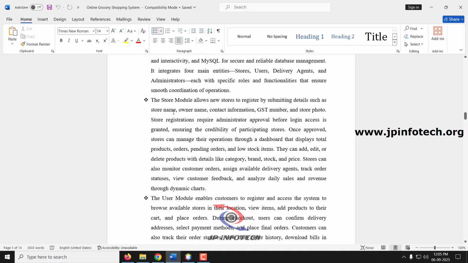Initially, the store module. In the store module, they need to register for this system by entering their store name, their owner name, GST, all those details. After that, they cannot log in to the system, or have the store names stored or listed to the user, because the admin should verify it and then approve or reject it. Only once it is approved can the store log in to the system, or the user see the store online. This is to avoid unauthorized stores in the system, so that the system is perfect and secure.